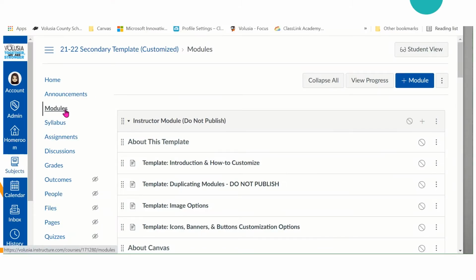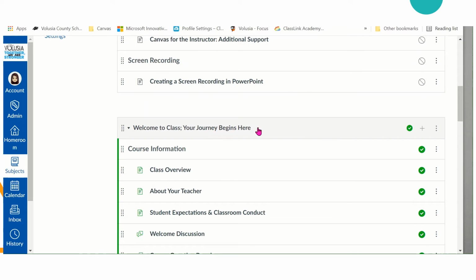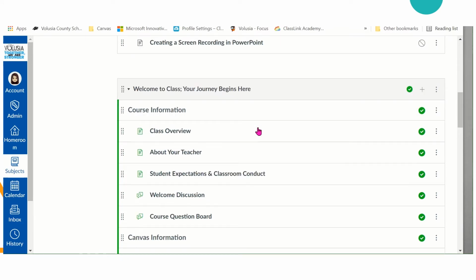All right, so here we are in the modules tab. And if you scroll down to Welcome to Class, your journey begins here. We'll start looking at the information that your students will have access to help them and assist them in navigating your course. So each of these is published already, and the module is published.